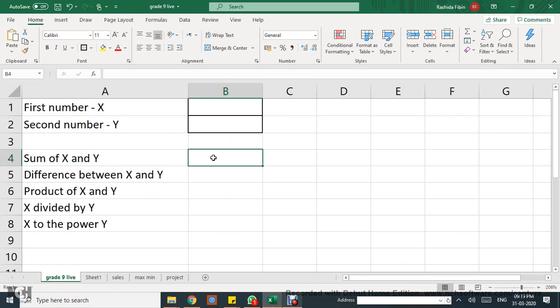First of all, we want to add a formula to get the sum of x and y. As I said before, every formula will start with an equal to sign, and then you need the cell in which the number will be present. So x will be present in B1. As I told you, it's better to go and click and not type, so that you don't make a mistake while typing. And then we will enter the operator here, and since it is sum you have to enter the plus sign, and then you go and click on the next cell where you have the second number, that is B2, and you press enter.